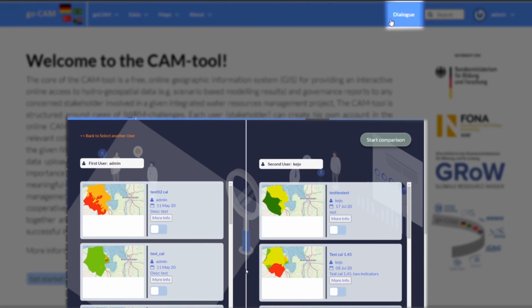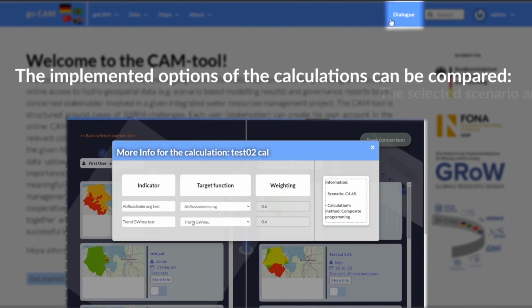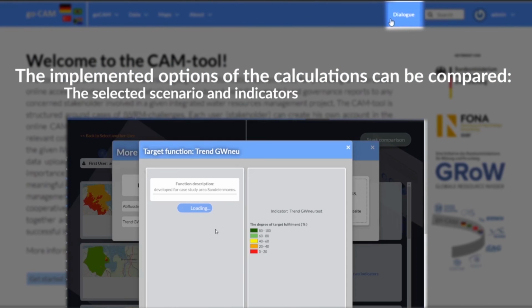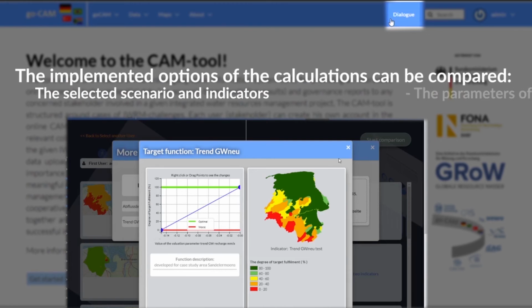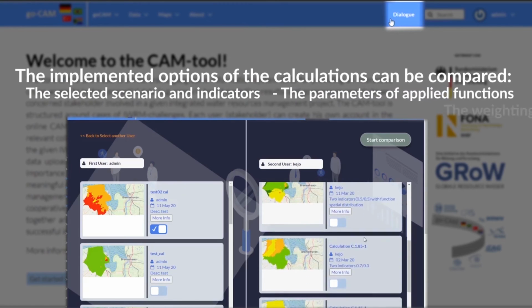On the left side of this page, a list of your calculation results will be shown. On the right side, a list of the calculation results for the selected user. Only the calculations that you are allowed to view. We can check which options have been involved in every calculation. The selected scenarios and indicators. The applied functions and its parameters. The weighting values for every indicator.